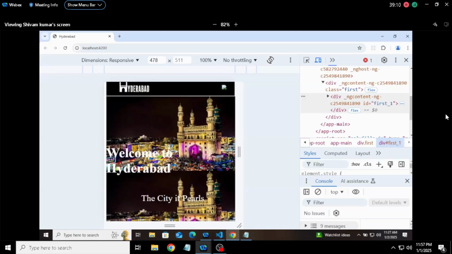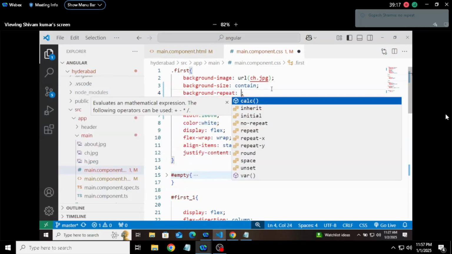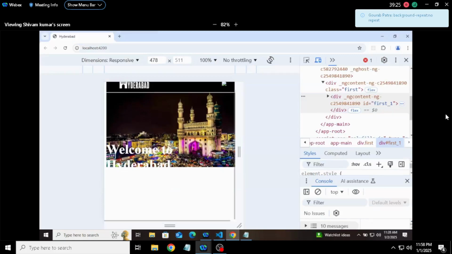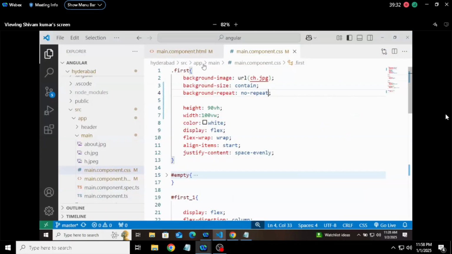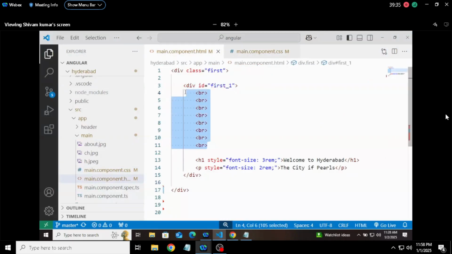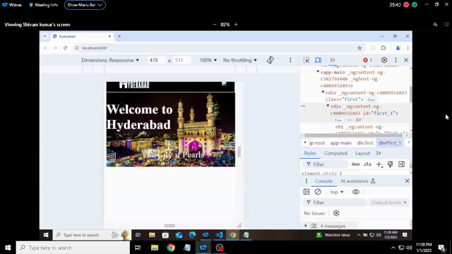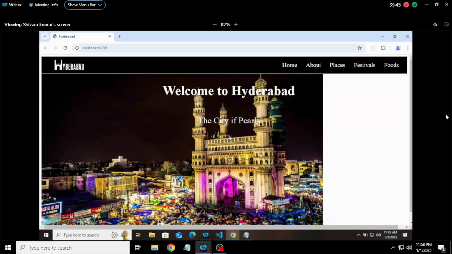But the picture is repeating. Just try to say background-repeat: no-repeat. Don't repeat the background. Now let's check it. So 'Welcome to Hyderabad' is coming, and that image, the city of pulse, is not coming because we are writing lots of BR tags. So try to remove them and check. 'Welcome to Hyderabad' is coming here. This is how it will look on a laptop.